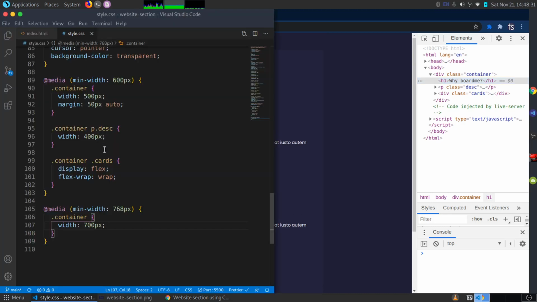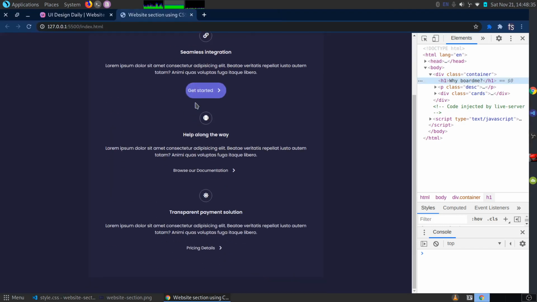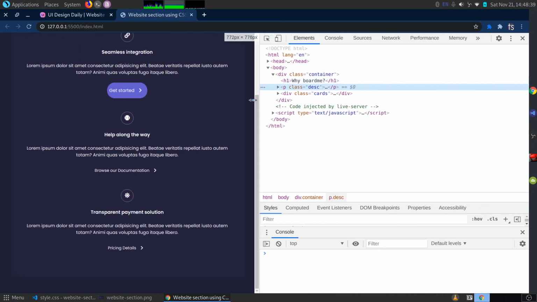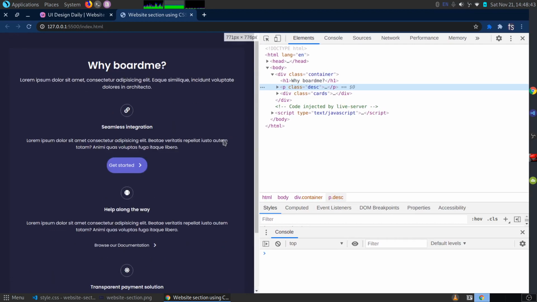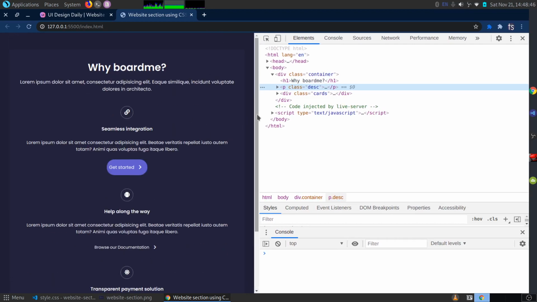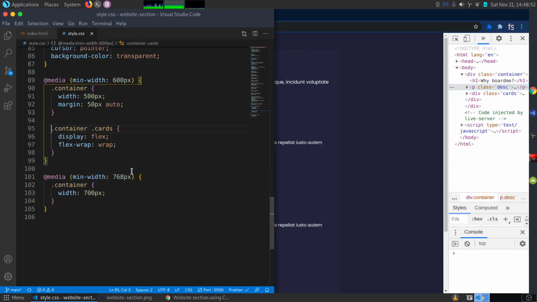Let me just remove this for now. Remove that for now. Let's see, where is 768 pixels? It's about, yeah, but this still looks lost somehow. But I'm not going to worry about that now. I'm going to add this when it's 1000 pixels.